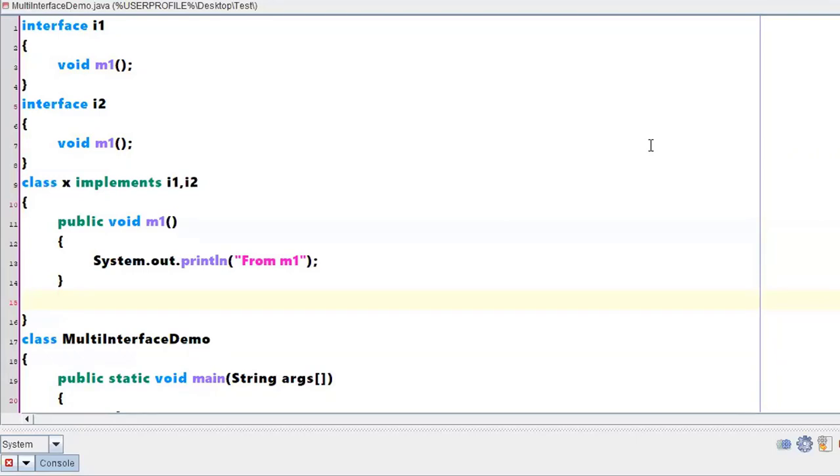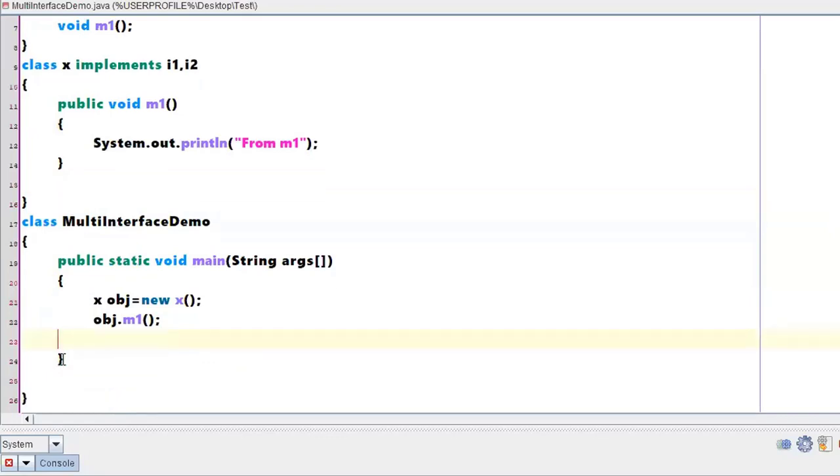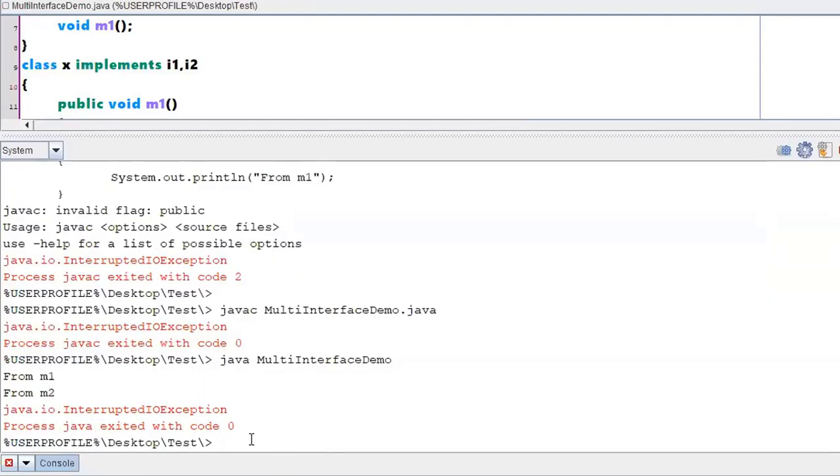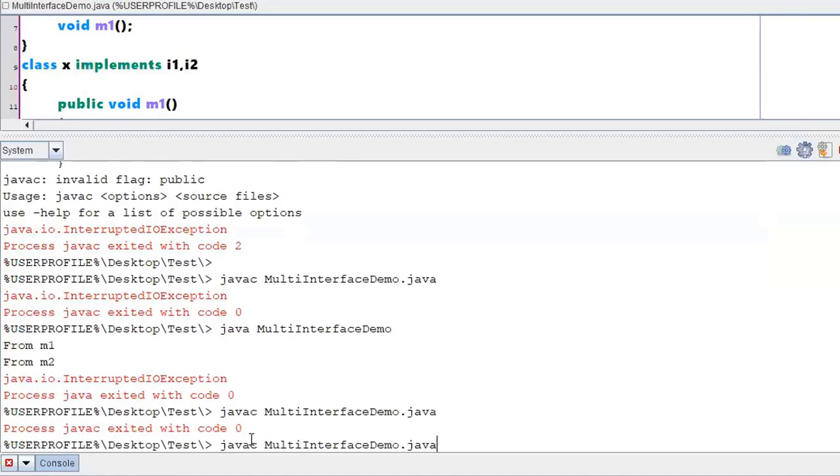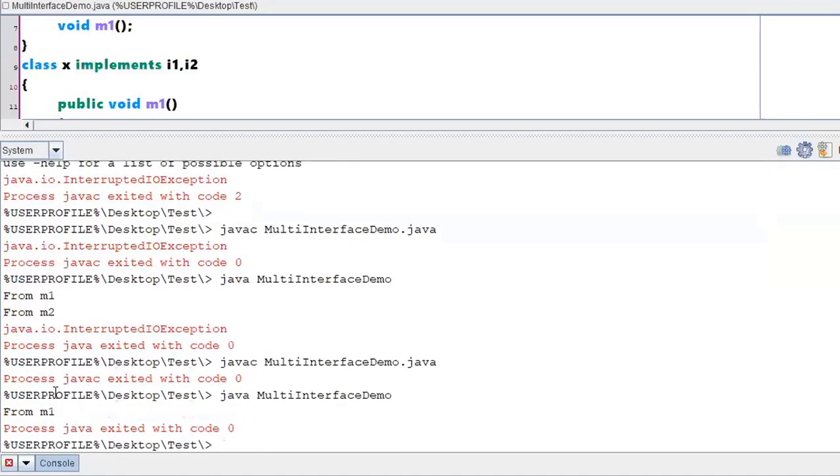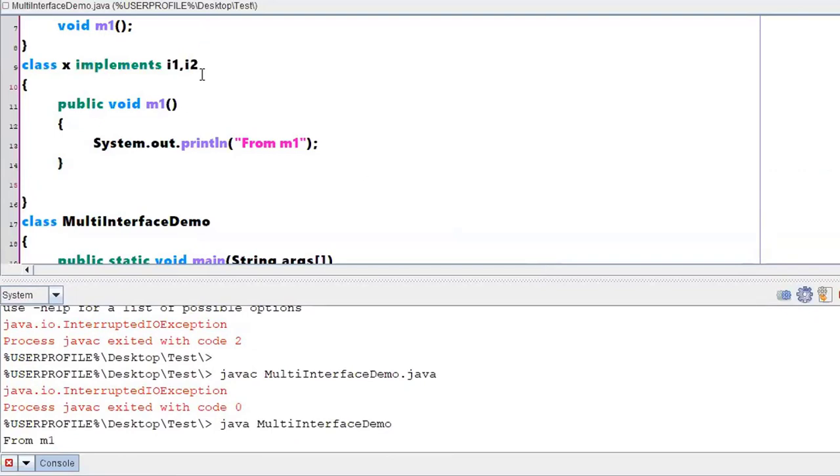See, observe the things. In interface 1, I have one M1. In interface 2, I have one more M1, right? But in class X, I am implementing only one M1. Fine, right? Okay. So according to this, I don't have an M2, so I'll be removing this particular M2. Now if I compile my program, it should work fine because nobody has given another answer there. Right? Clear with this particular concept?